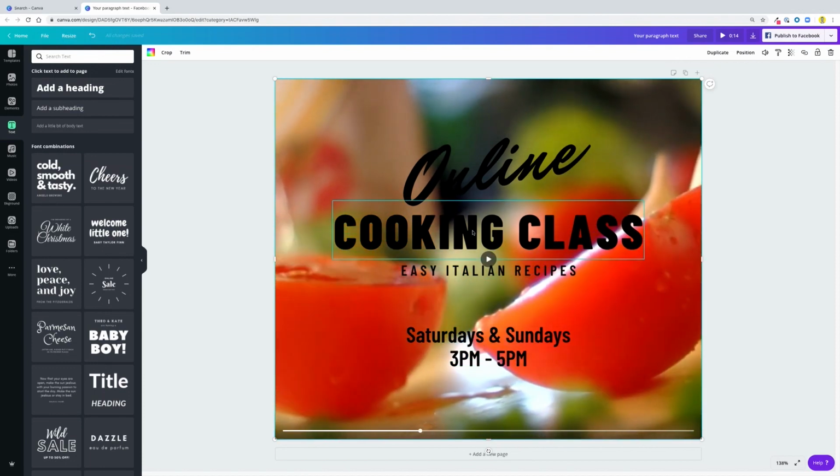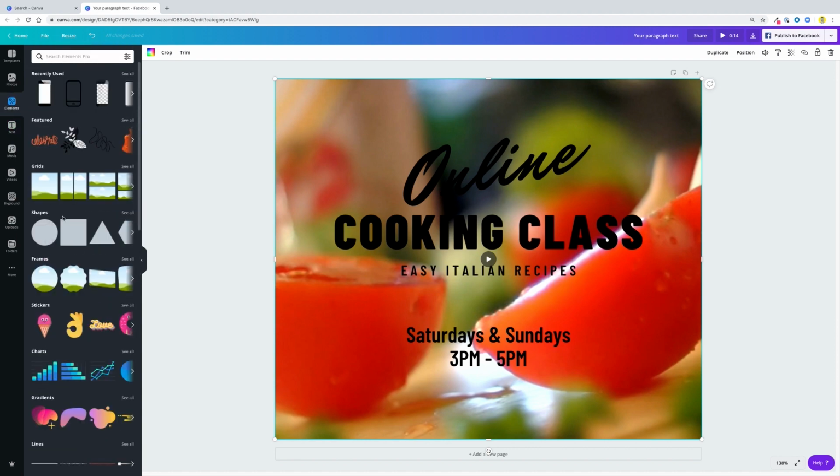That's pretty good. Now, I'm going to add a couple of shapes on this design to finish it, to make it look more beautiful. And since we are talking about Italian cooking and Italian recipes, I'm going to use the Italian flag colors, so green and red and white. Okay, so I'm going to try to stick to these to add a little bit of an Italian touch to my design. Okay, so just going to go to my elements and use a shape, a rectangular shape.